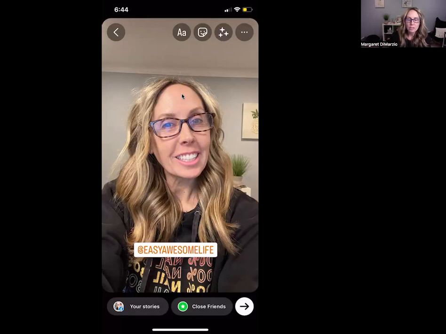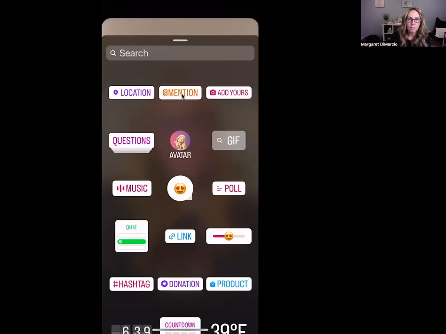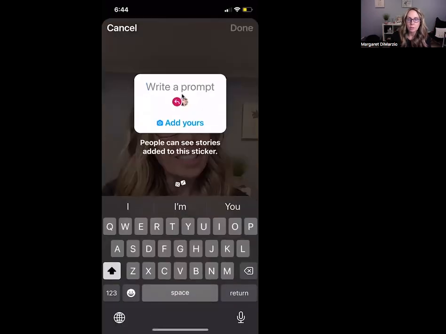Then let's go back to that little GIF sticker. This one's a really cool one. It's called Add Yours. You can write a little prompt, like, add your picture or something like that. And then people will go and add their stuff. I feel like that's a cool one. That's a great little call to action.